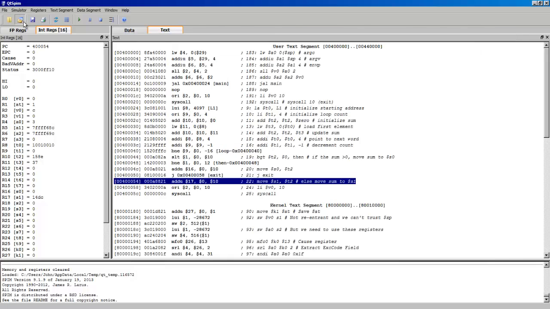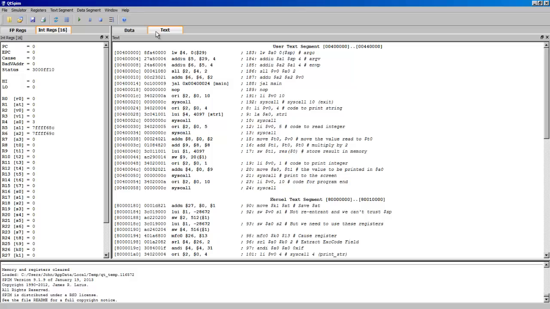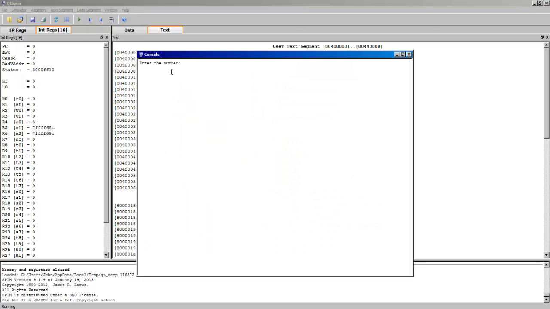Now, we'll run this program in QtSpim. Here we see the string from before printed to the console, so it's awaiting input from me. So I'll use the number 15. And there, we see it's been doubled and printed back to the console. For a complete list of syscall operations, see the SPIM Quick Reference Guide, link in the description below. And that is the final programming example for this video.